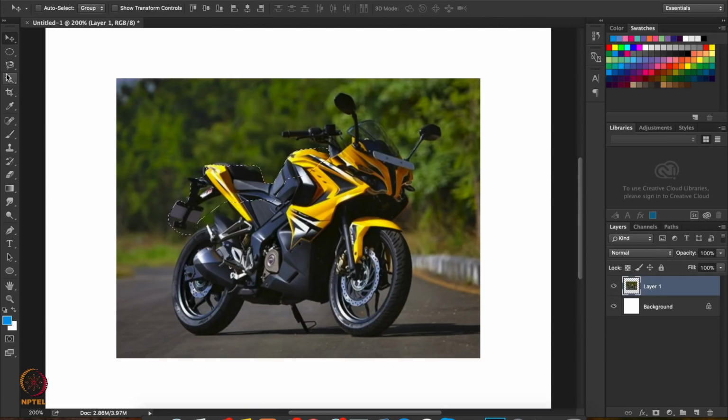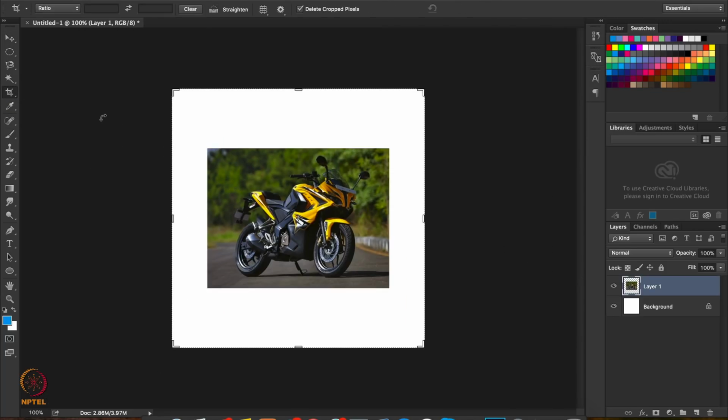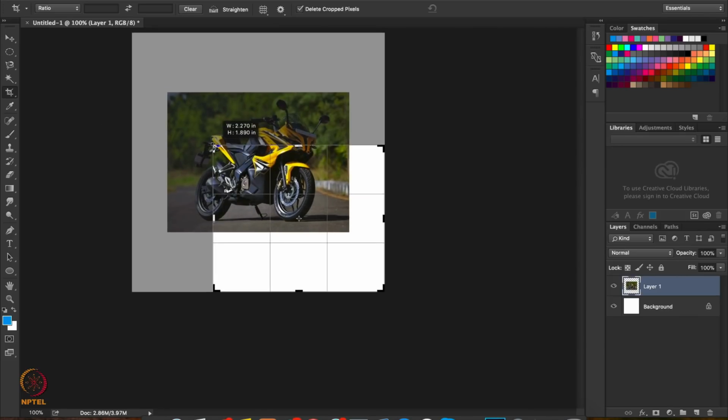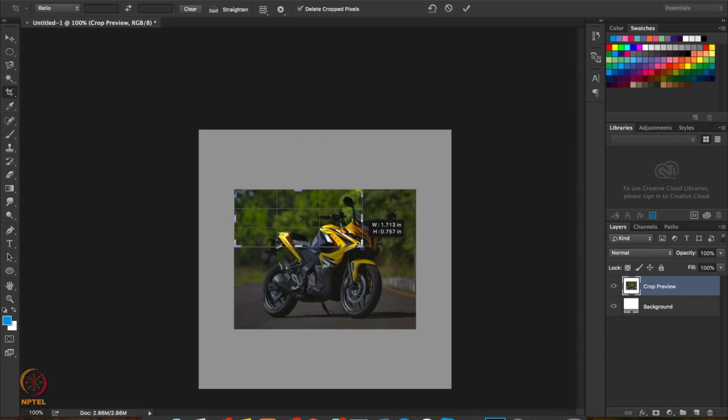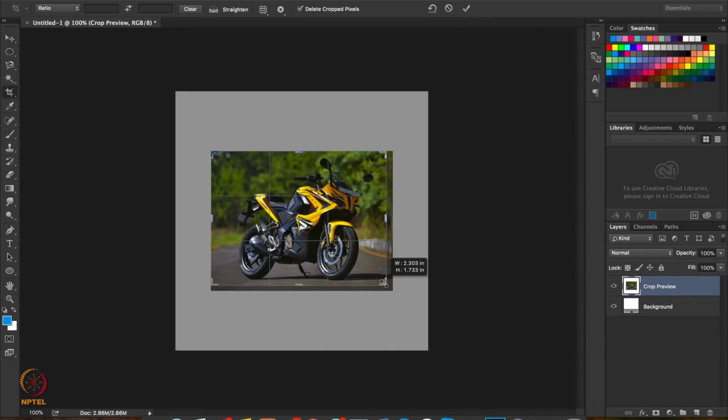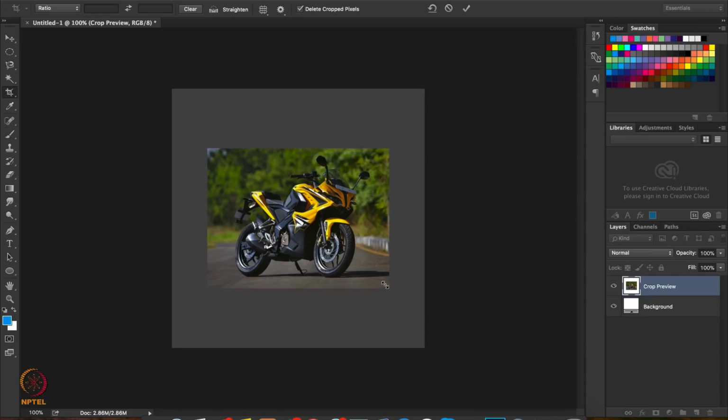Okay, so our next tool that we're going to be discussing is the crop tool. So the crop tool is very simple, just like any other crop tool. If you make the selection, the image gets cropped. So if I just press enter, this image will be cropped.